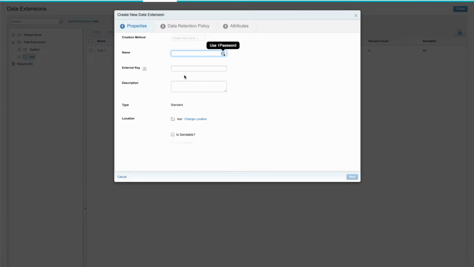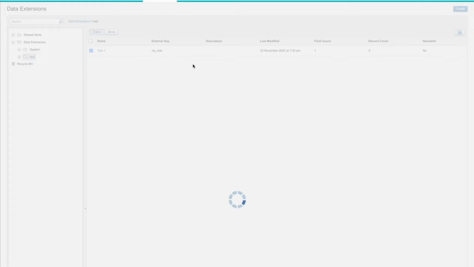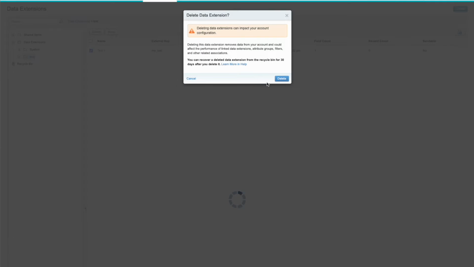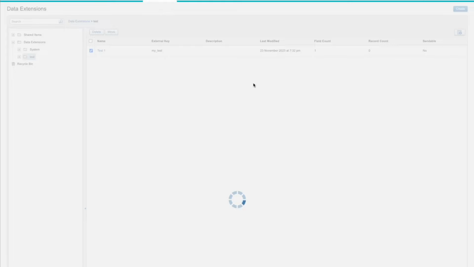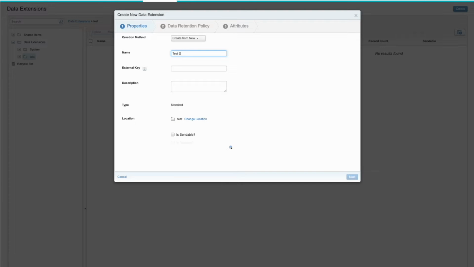As you can see, I have a data extension with an external key called myTest. If I try to create another data extension with the same external key, I will get an error saying that this needs to be unique. However, if I delete this item into the recycle bin, I can now create a new data extension with the same external key.